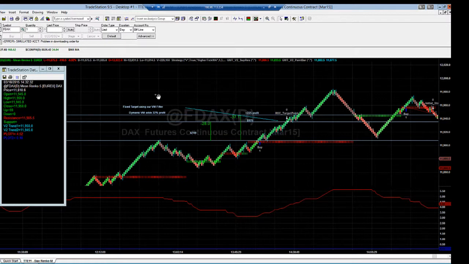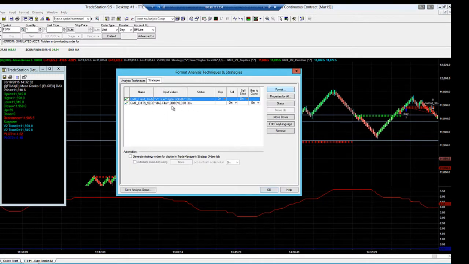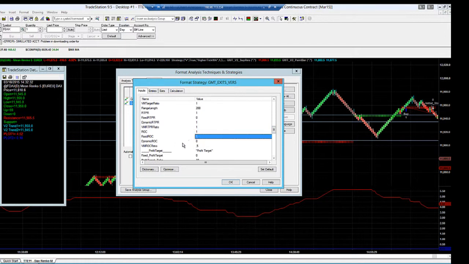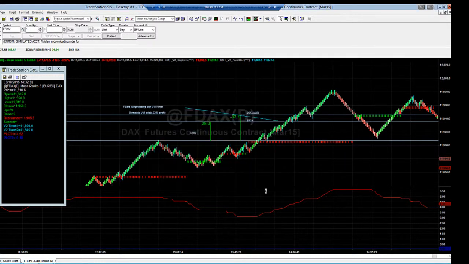And that's adding to our, if we go into format strategy and go into our Trend Trader Elite strategy and our GMT exits, and we go down here to our targets, we're changing that fixed ROC to a dynamic ROC, and our value at the moment is 0.5. So we could run an optimization on that and obviously adjust it, and we'll pick more profit. So when you're running your strategy, you're going to optimize on what is the ideal value at which you're going to run your profit target.